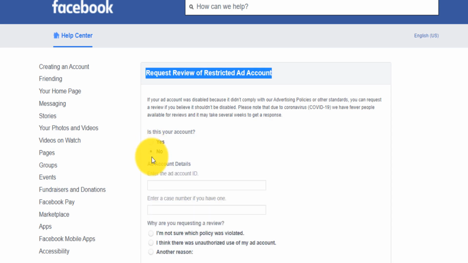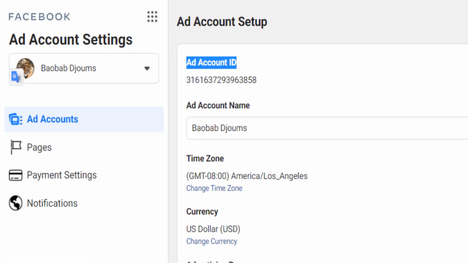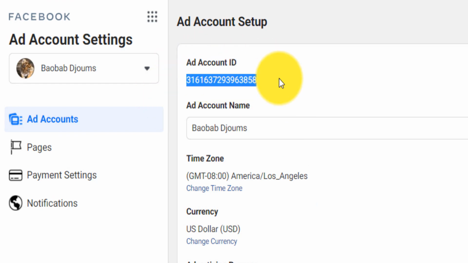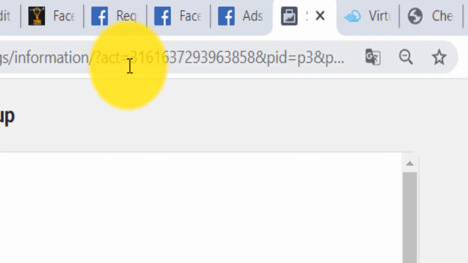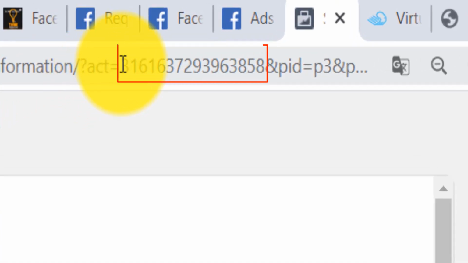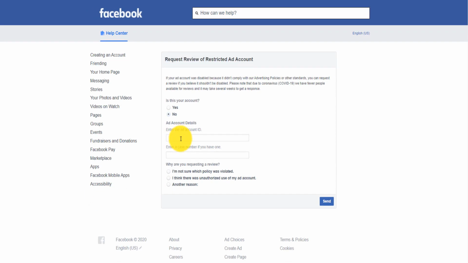Now, no, you will need to find the ad account ID. How do you find the ad account ID? This is very important. You go here, this is your ad account ID. On your business manager right here, you come here on settings, you will see here your ad account ID, or you just come up here on the URL. After the act, you have your ad account ID right there. You copy that ad account ID, you paste that right here.